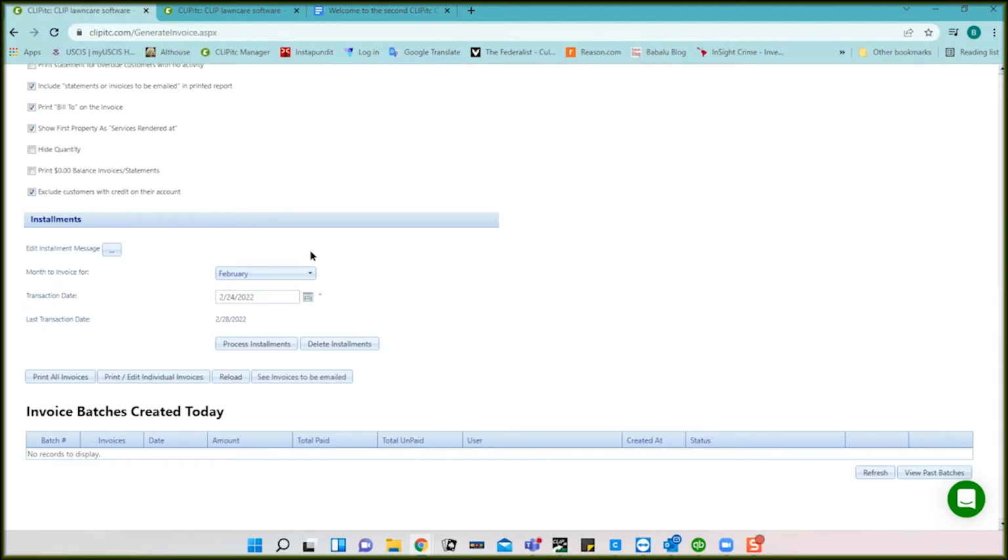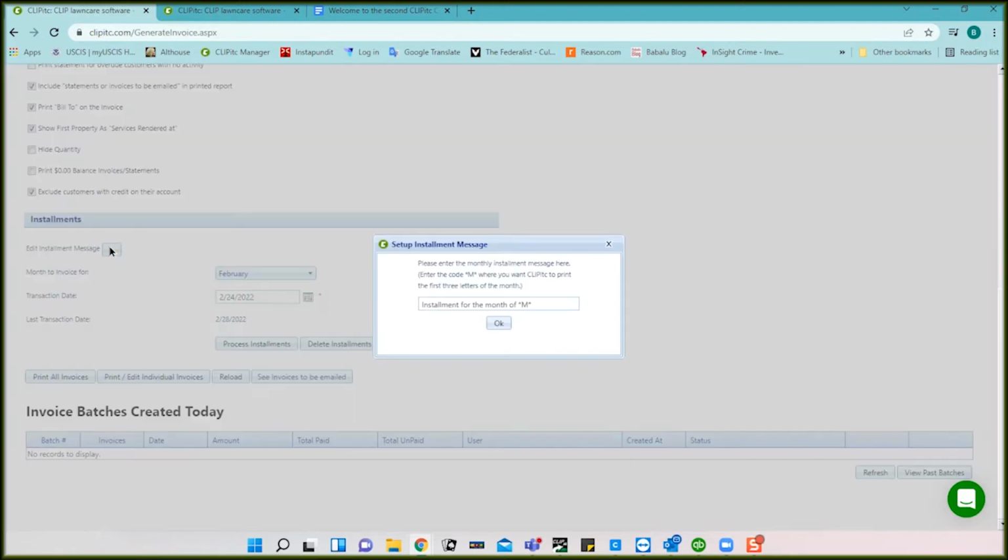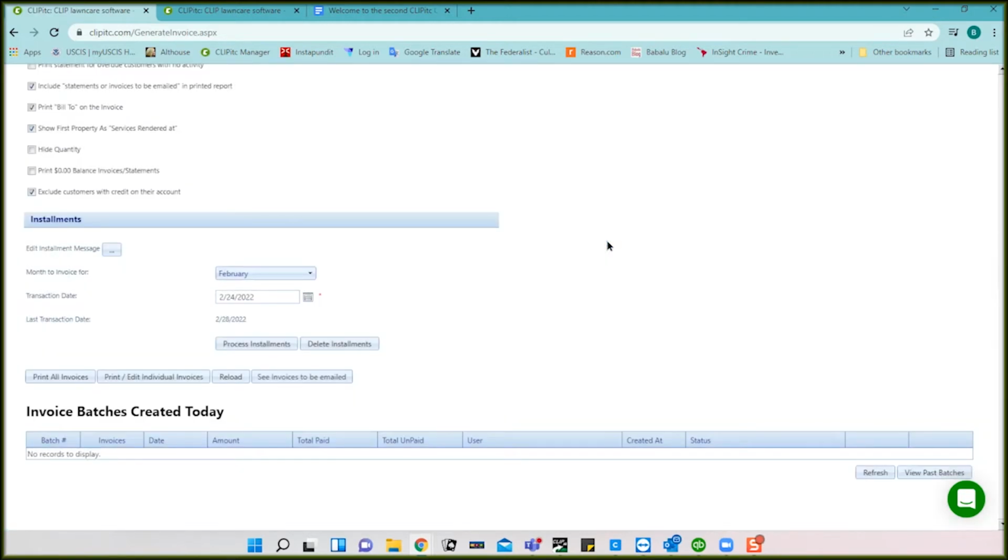Now you process it here. Now there is an installment message, and basically it's basic installment for the month of, and this *M* pulls the month that you choose here. So this would say installment for the month of February. You can edit this. We've had requests to do, first of 8 installments, second of 8, and unfortunately that's not easily done by development. So at this point, that's not going to be added, but there is a way that we'll see you can do that by editing it.